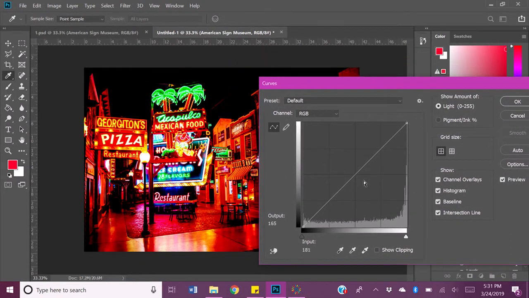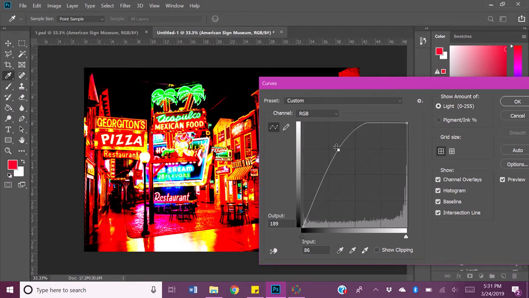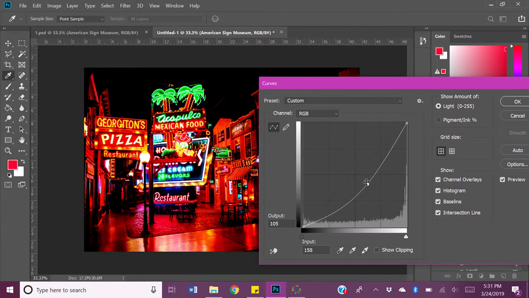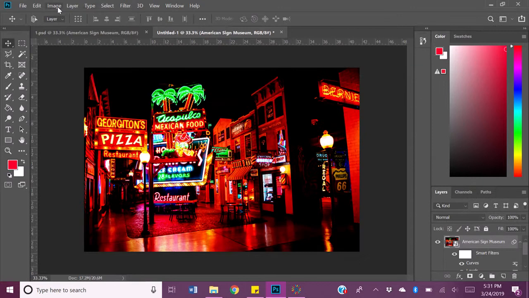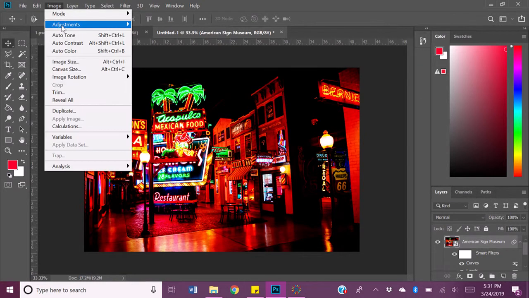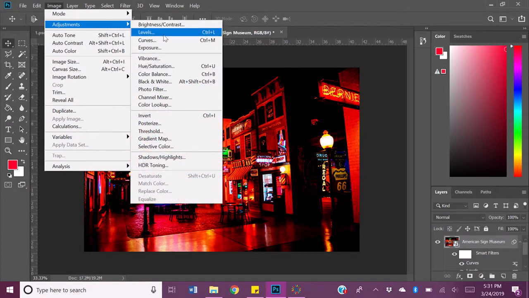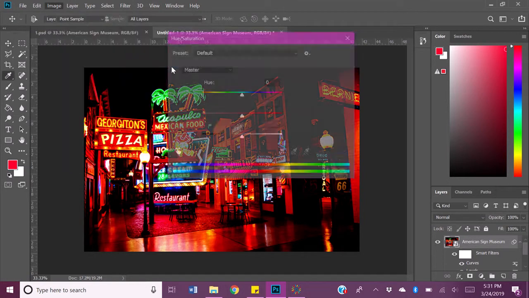Using this line, you can go up, making it brighter, or making it a little bit more contrast. So I'm going to keep it there to keep that contrast, and click OK. I'm back to Image, Adjustments, and now Hue and Saturation.